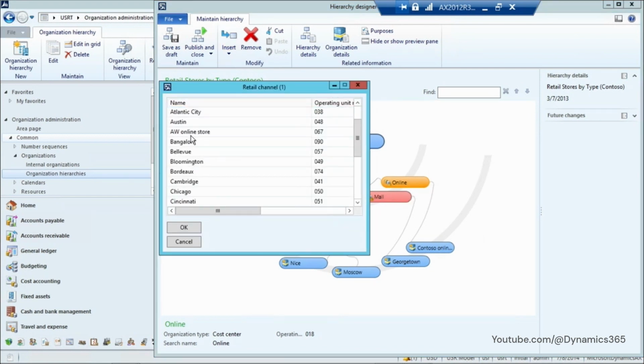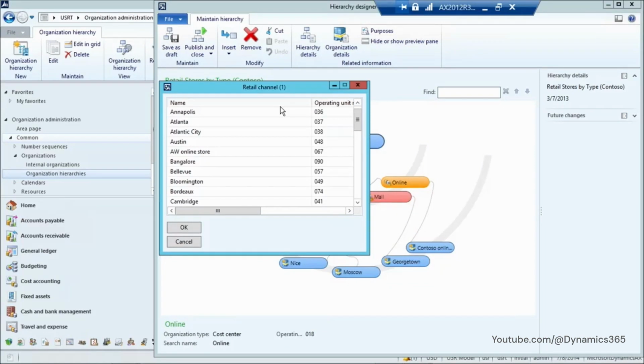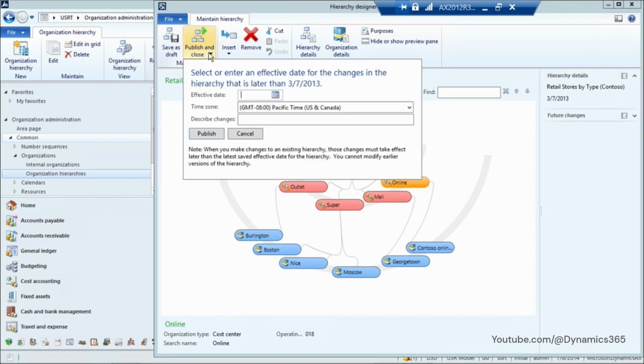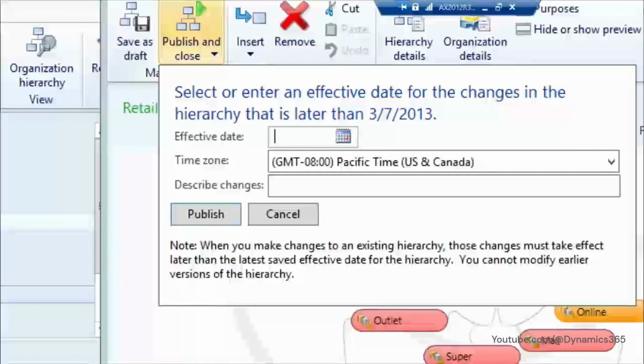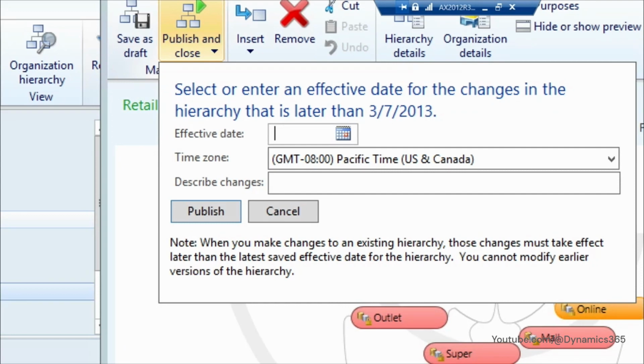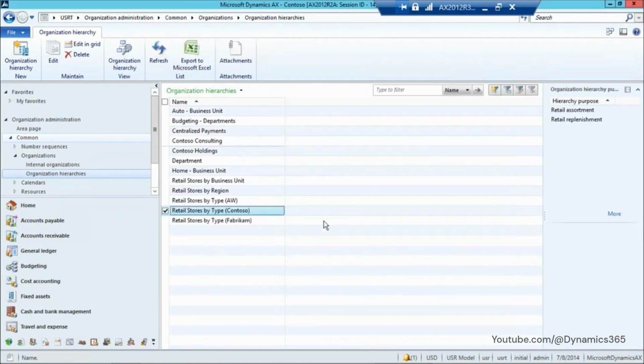Here you can find the list of channels that are available for you, and we already have the Contoso store added to this particular online hierarchy. That's the reason you don't find it here. If you have a new online store created, that online store will be available here. This is where you are doing the association between the online store and the organization hierarchy. Once you do this, you can save this draft, then publish and then close. During the publish, you need to give the effective date and the time zone, and describe the changes you are making to your online hierarchy, and then hit publish. Once you do that, you will be able to publish the organization hierarchy's association to the online store.